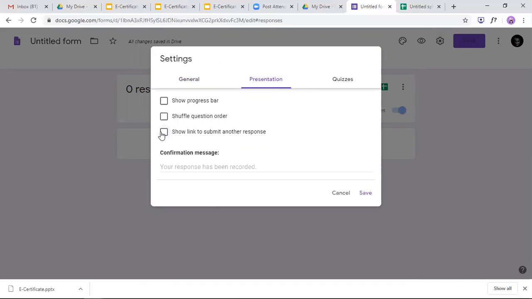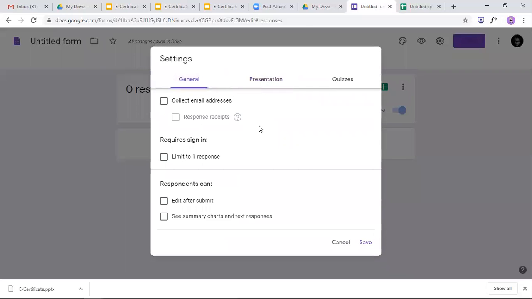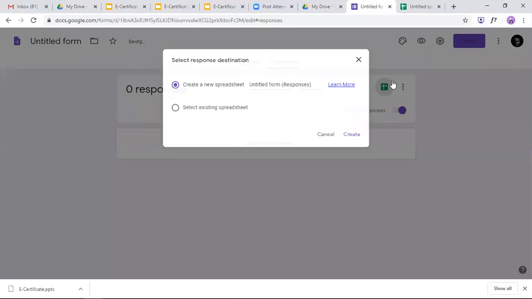So just unmark this, show link to submit another response, because sometimes they submit and then go back and submit with a different name to get a certification. So just make sure that you uncheck this, and then go and save this. And then we have to go to this spreadsheet.